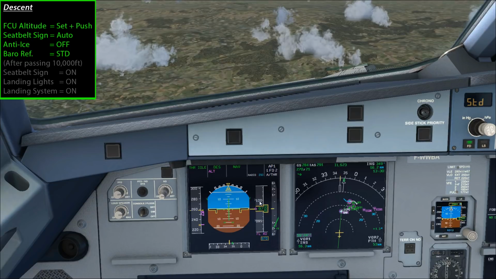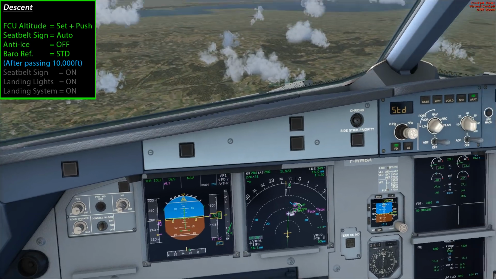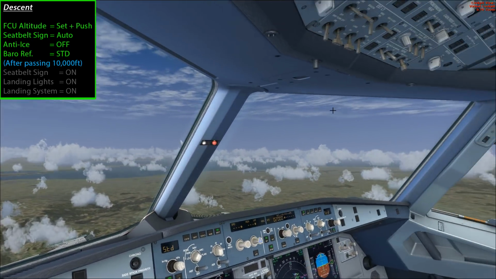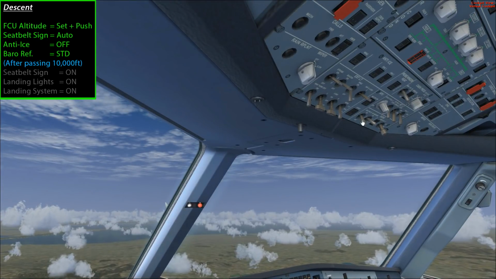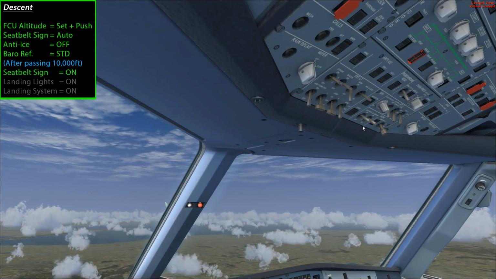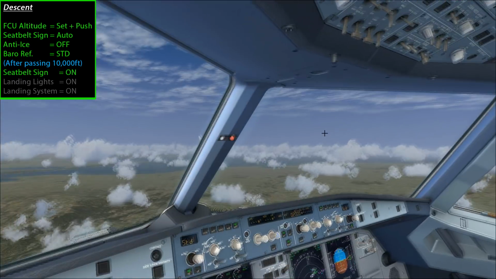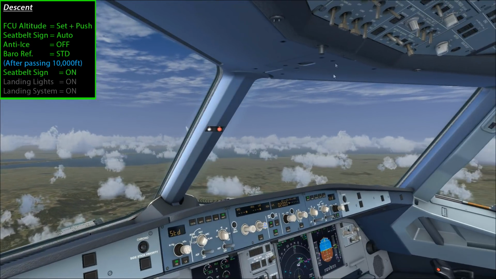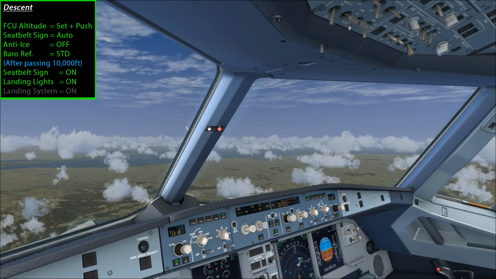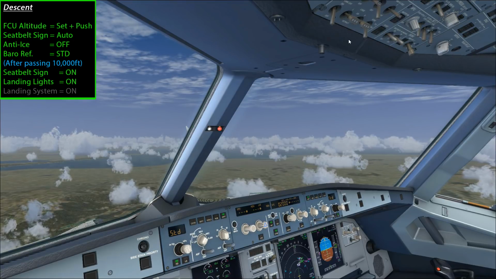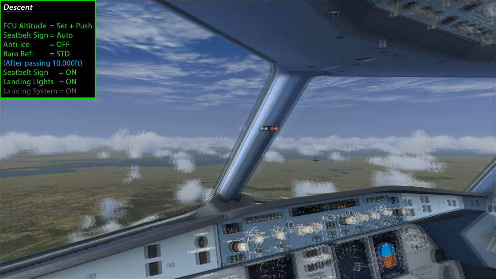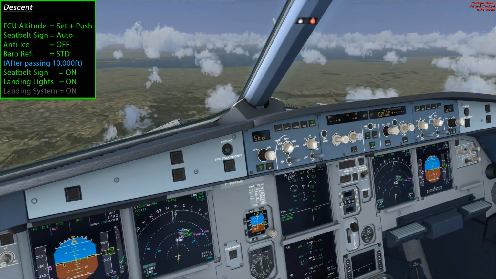So now that we've just passed through 10,000 feet, there's a couple more actions that we need to do. First would be to turn on the seatbelt signs. Those go on, and they'll stay on now for the rest of the flight. The landing lights can now come on as well, so flick those into the on position.